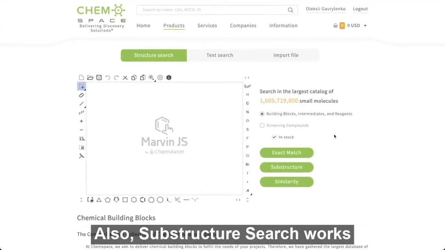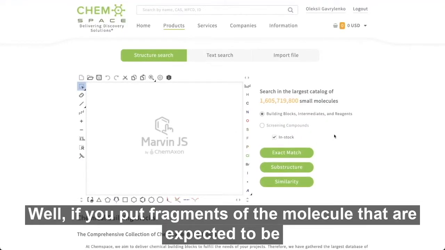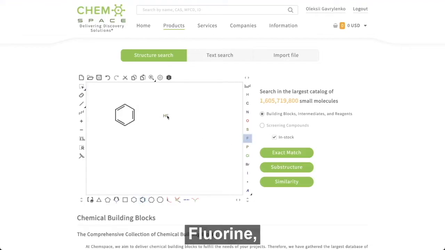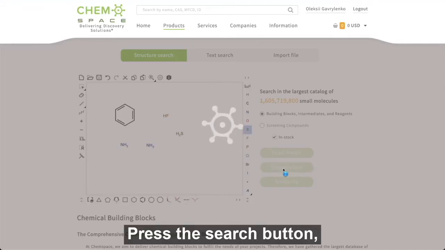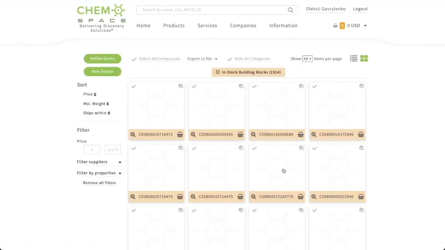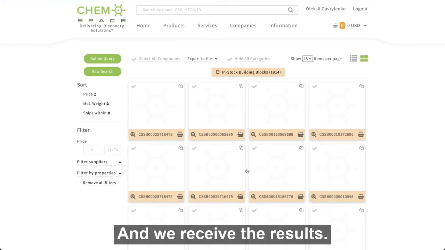Also, Substructure Search works well if you put fragments of the molecule that are expected to be present in hits. For example, benzene, fluorine, two amine groups, and a sulfur. Press the search button, a few moments, and we receive the results.